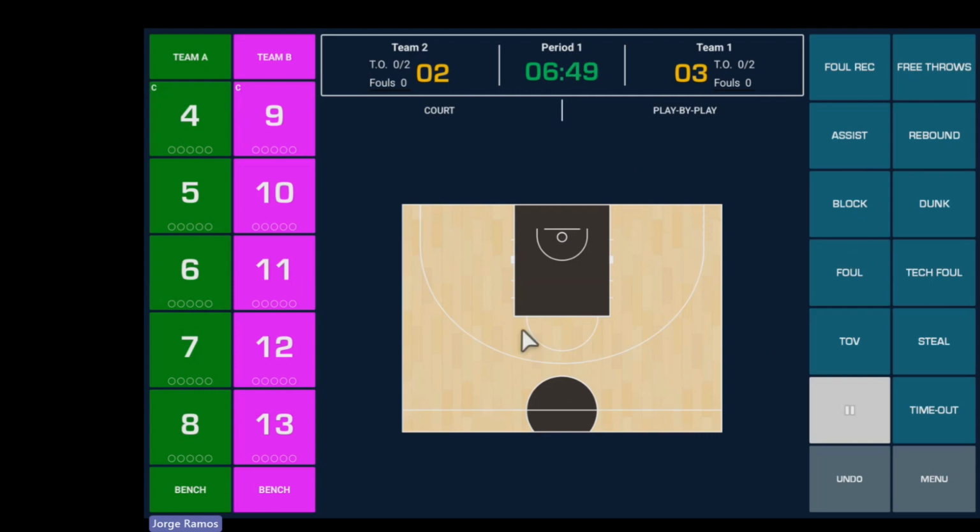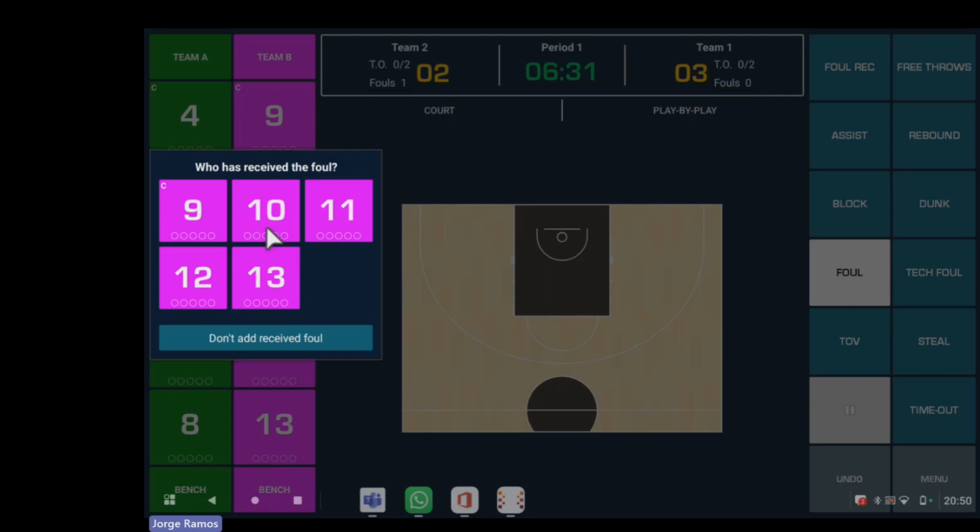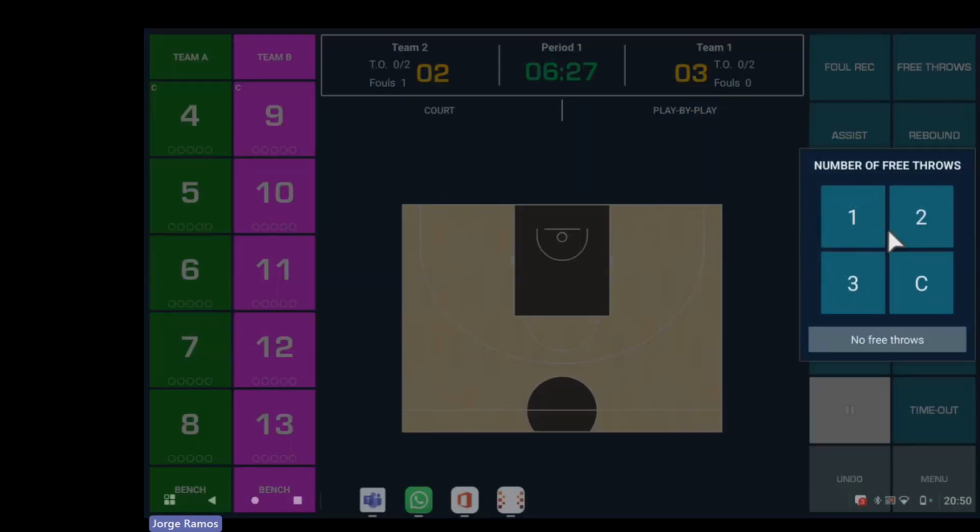So we will have it there. All right, perfect. Let's say we have a foul. As in basic stats, we have to select the foul here, and we have to select which player got the call. So let's say number 5 green committed a foul on number 10. And we have to select if there are free throws or no free throws. In this case, let's say we have 2 free throws.